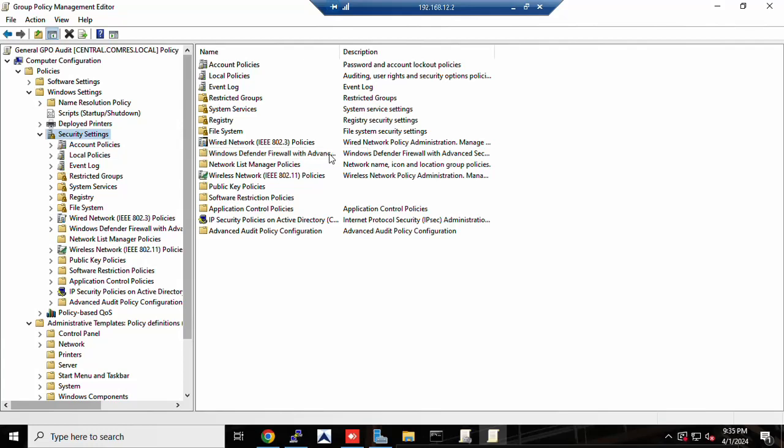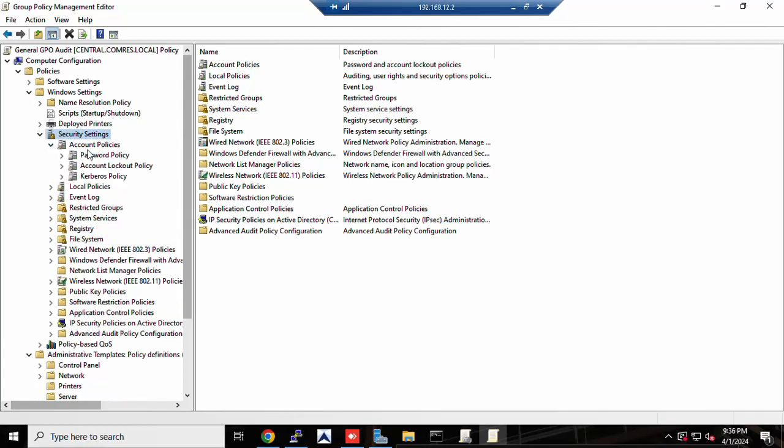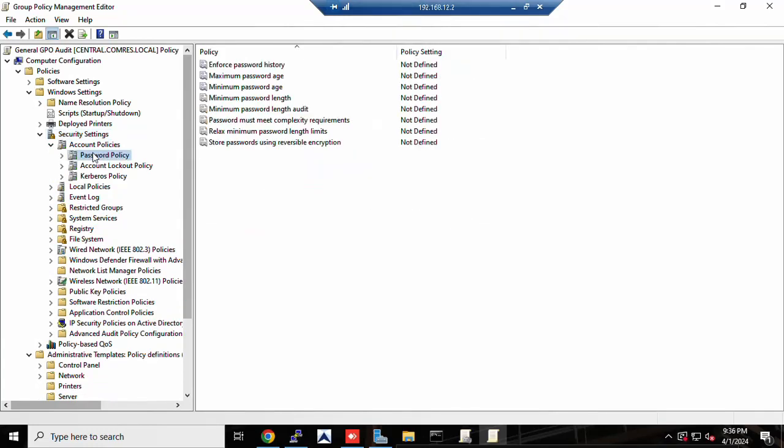Now the next step, we are going to configure the password policy. Once we have configured the local audit policy and local policy, we will expand the account policy. Just expand the account policy. Here is the option, password policy. Here you can configure the password policy as per your requirement. So here is the option, minimum and maximum. For the maximum password age, you need to select the password age.